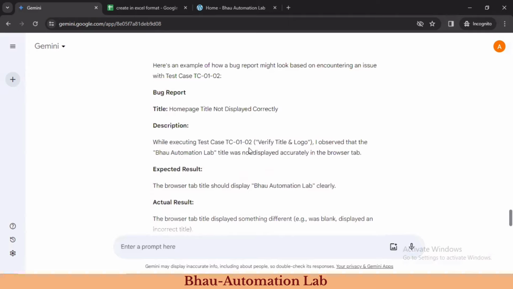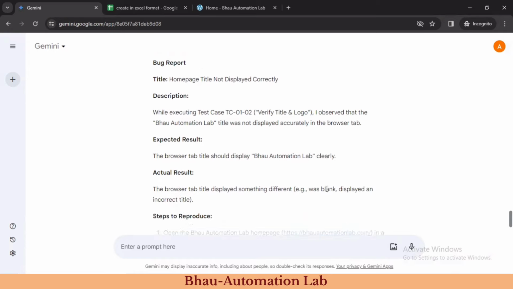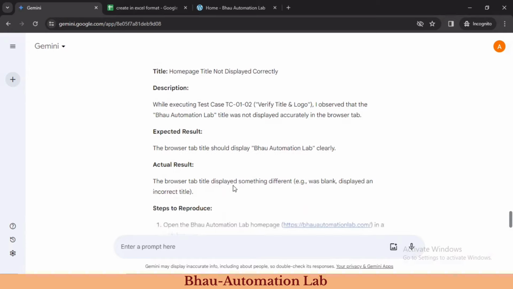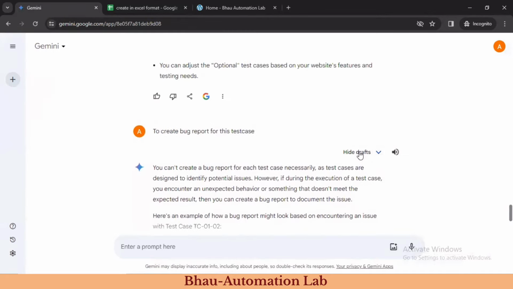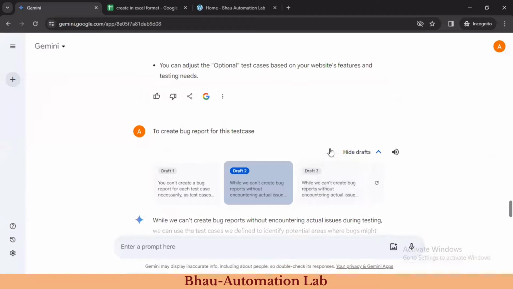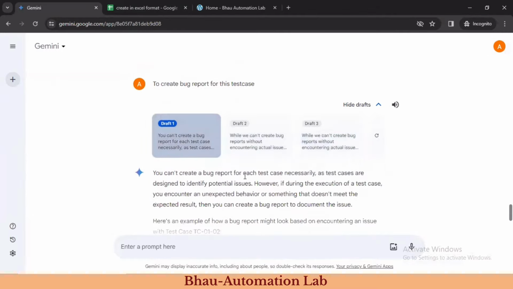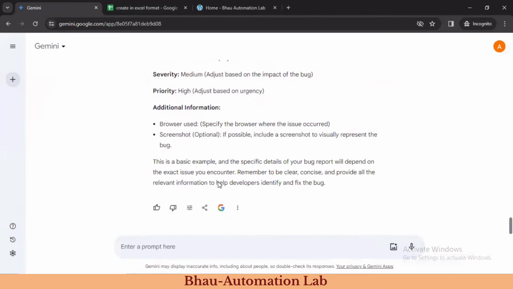So for one of the tests, verify title and logo, I observed that the Bhau-Automation lab title was not displaying correctly in the browser tab. The expected result is that the browser tab should display Bhau-Automation lab clearly. Actually, the browser title displayed something different. It was blank, or displayed an incorrect title. So this is the bug report which is created. If you like this format or that format, whatever format you like, you can use it and simply send this report to your client or your management.